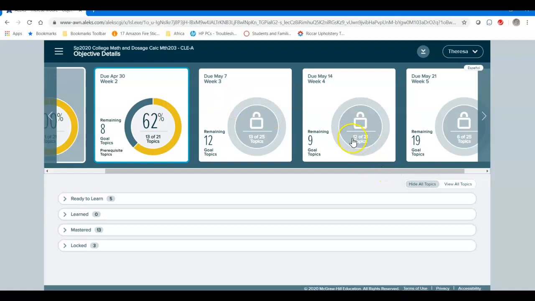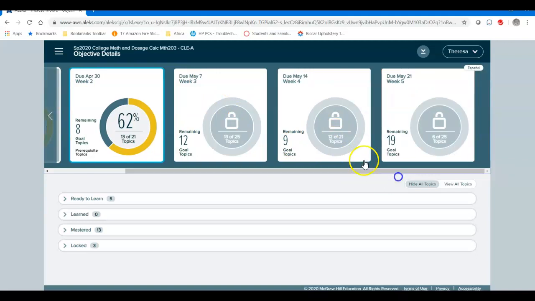So then here's week 4. I've already completed 12, and these topics that I've already completed is because that's what it showed on my knowledge check, that I already knew those topics. So they don't show up in my learning path, but they will show up on quizzes and the final exam, so you want to make sure you know how to work those out.